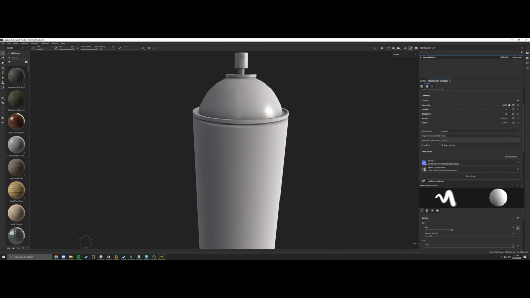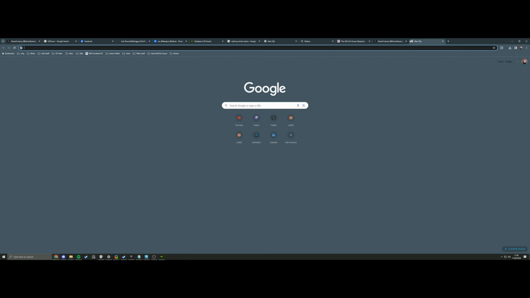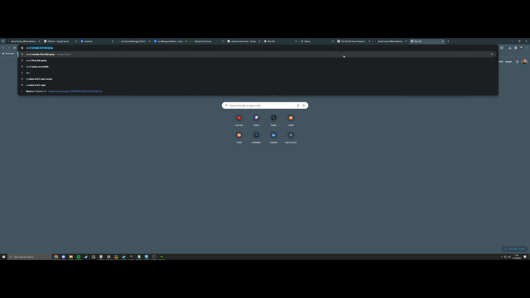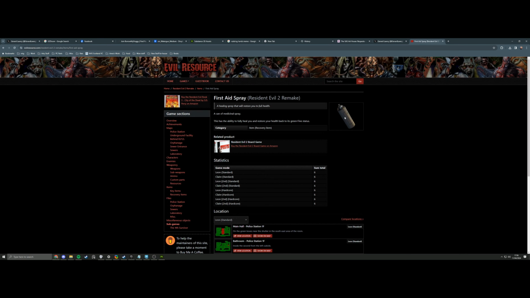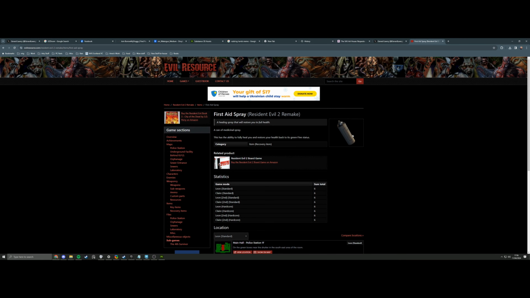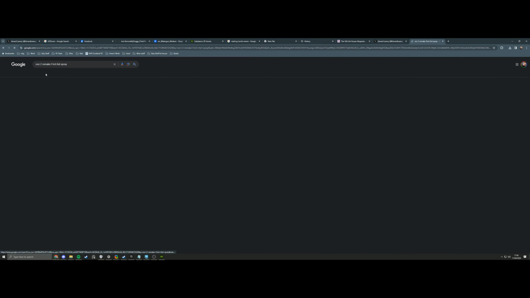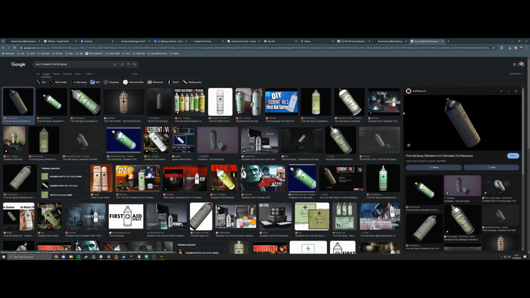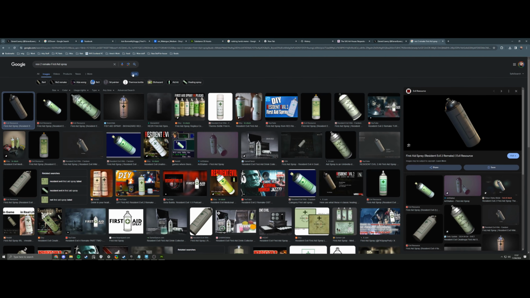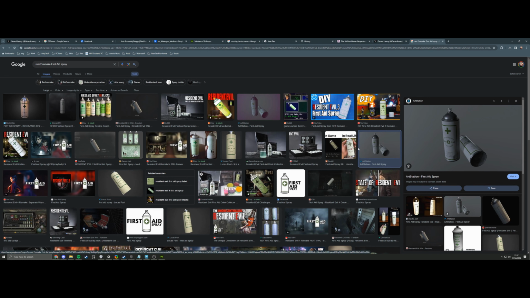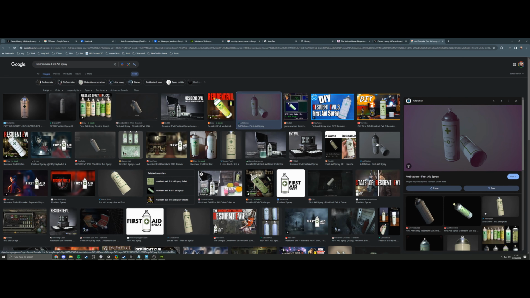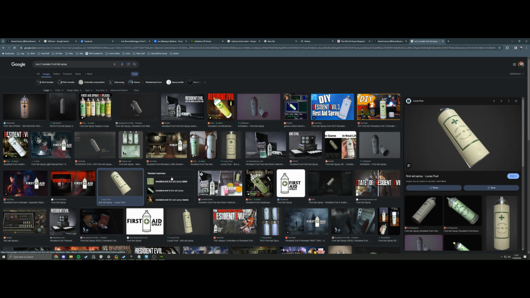While we're here, I'm just going to find some reference. Resident Evil 2 first aid spray. We can't click that. Images. Filters by large. We can probably find a high res photo. Probably should have done this before the video started, honestly, but you're seeing the live action version of me texturing things. So there's a few people who've already made this, so maybe we can just use theirs as a reference.